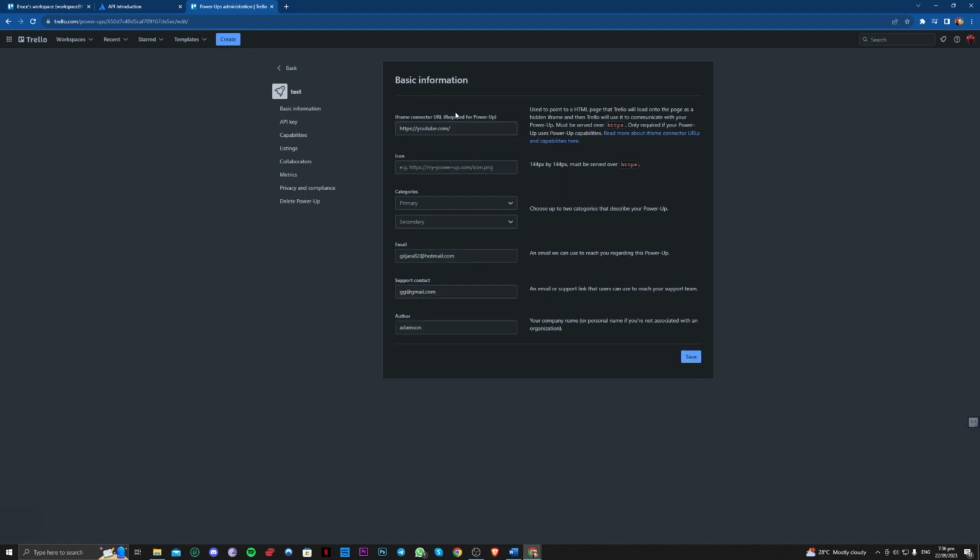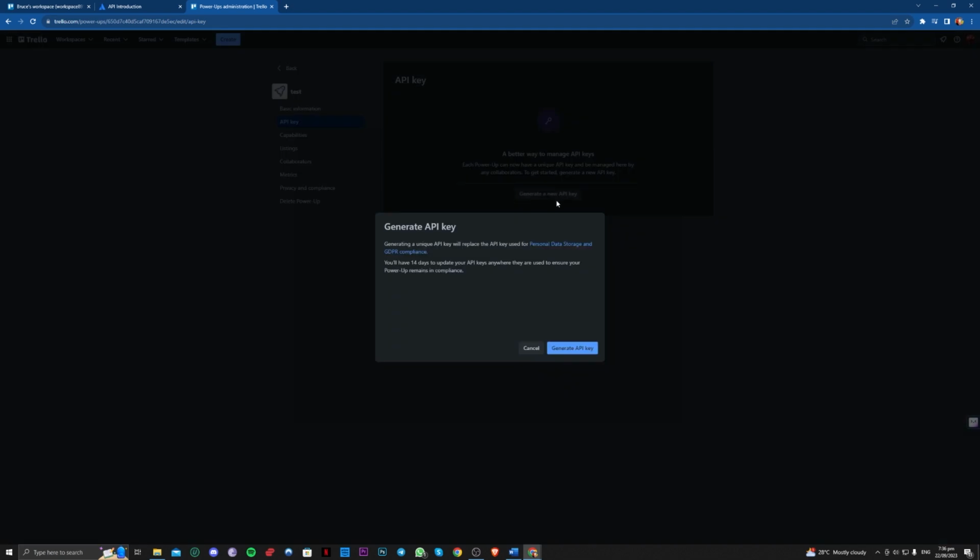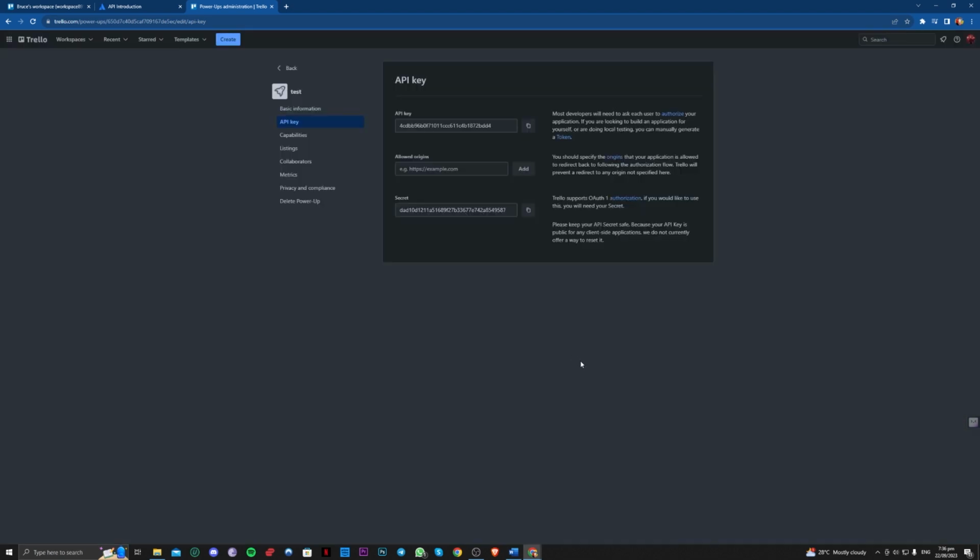So, to be able to get the key, all I have to do is go over to API key and generate a new API key. And as you can see, this is now the API key. Make sure that you won't share this with anyone, guys, because this might affect your privacy.